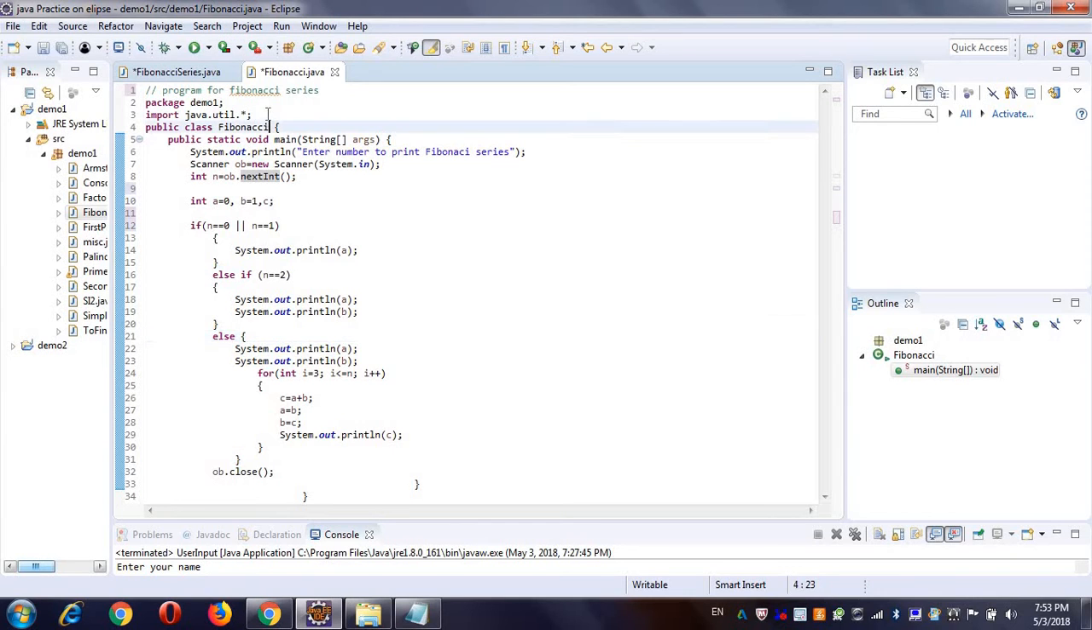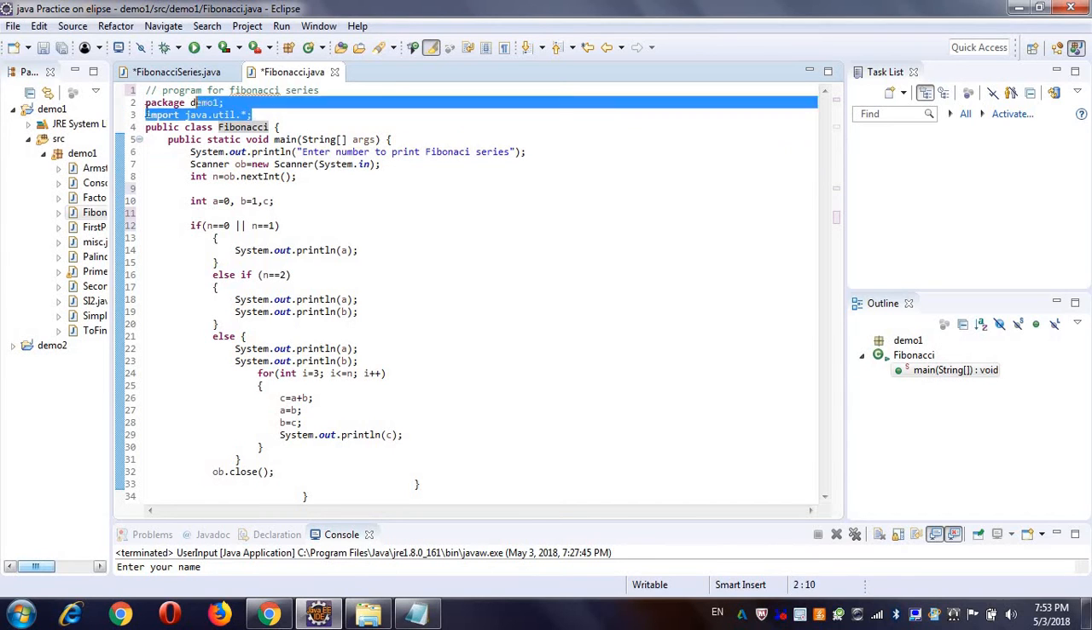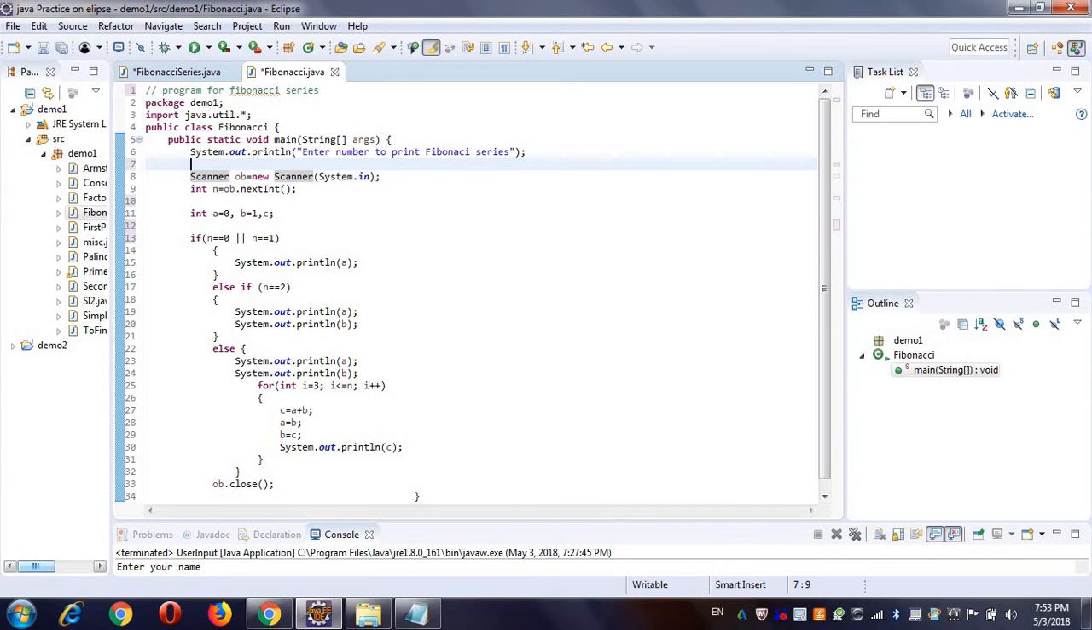So first thing I'm going to do here is, as I told you in the previous video, I want to take input from the user. For taking input from the user, I need a Scanner class object, and for that I need the util package imported in my program. Here I have imported the util package. After that I have asked the user for the number for the input, this line, and in the next statement I am making an object of the Scanner class. So in the very next line I am taking that input in a variable n.